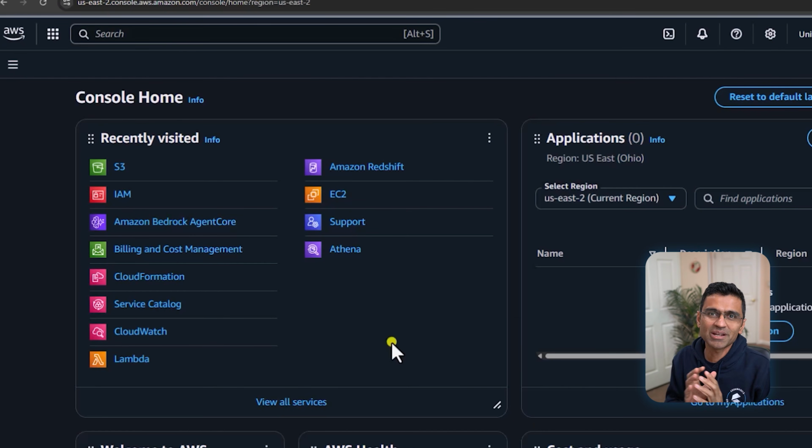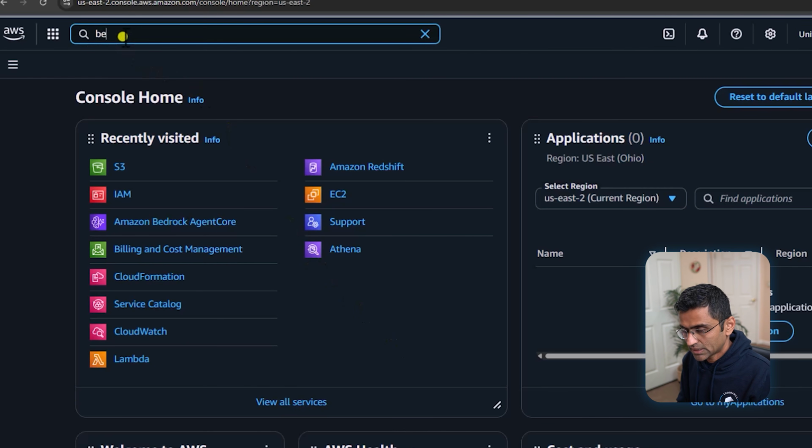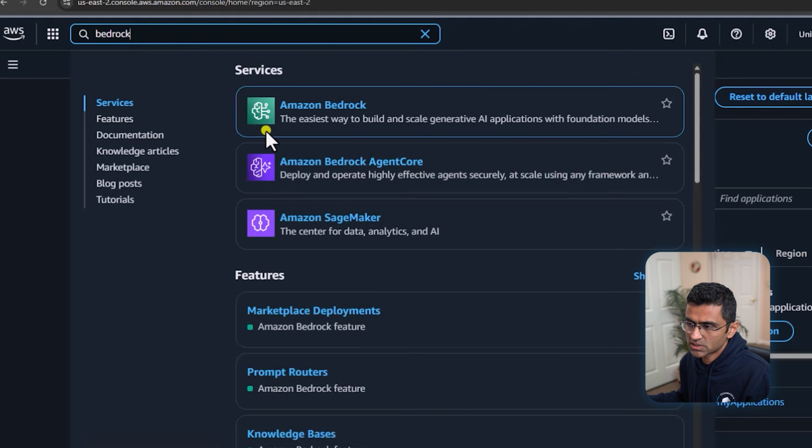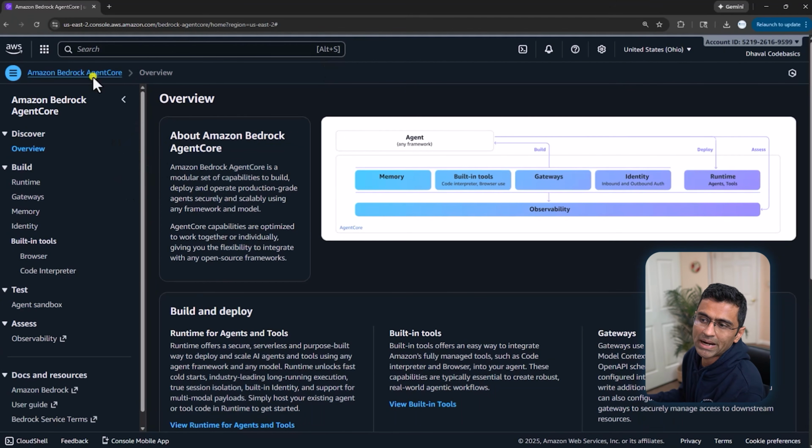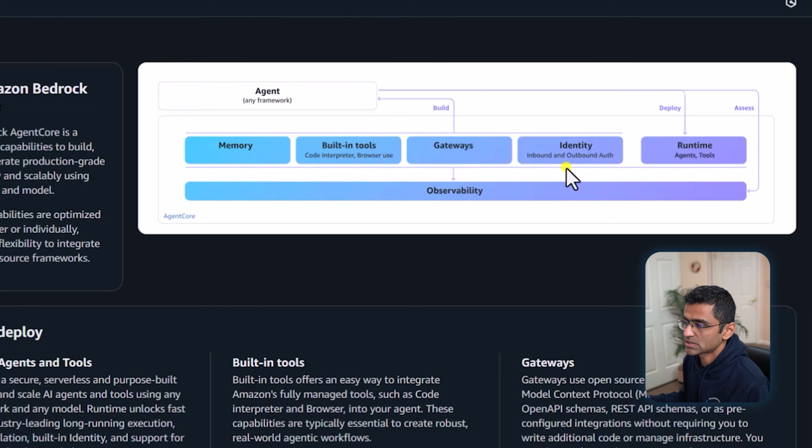Now comes the most interesting part, which is running an agent in the Amazon Bedrock AgentCore environment. So here, type in Bedrock AgentCore, okay, click on it. It will show you the page for Bedrock AgentCore, and it has different capabilities or different services such as runtime, identity, gateways, memory, observability, and so on. Right now we are going to use runtime to run our agent, which we ran locally previously, in the AgentCore environment.